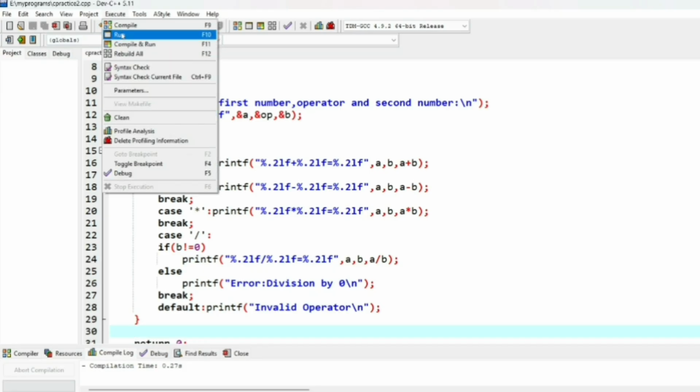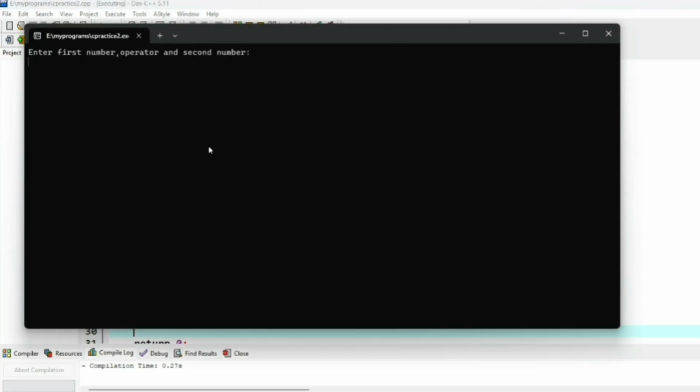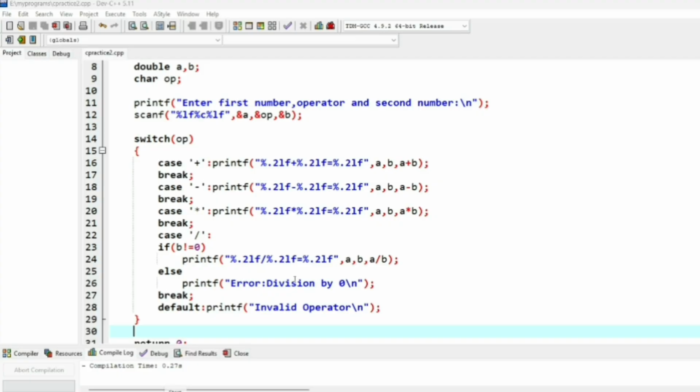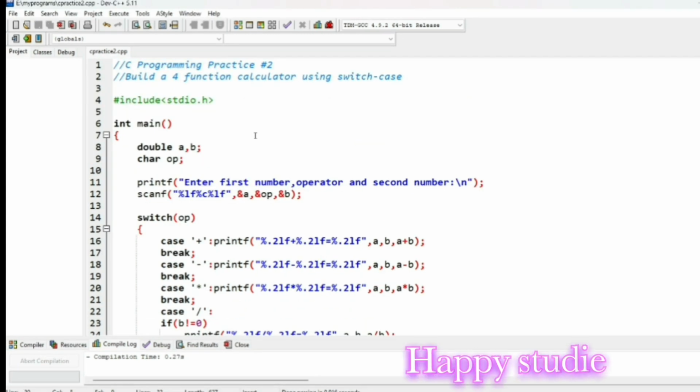So execute, run. So 5.123456789. Then this is first number, then operator plus, then second number 1. So 6.12 we are getting. So then our code is perfect for the given problem statement. We have implemented a 4-function calculator. So that was programming practice number 2.